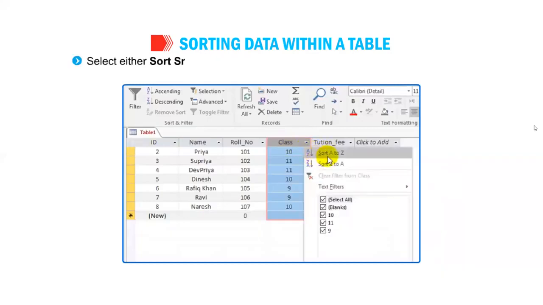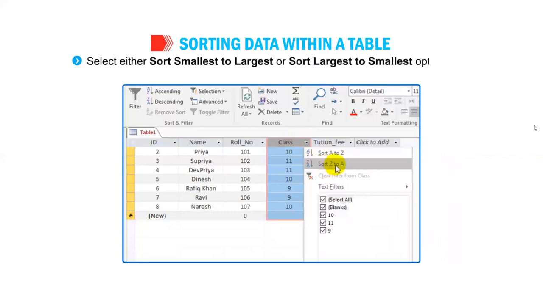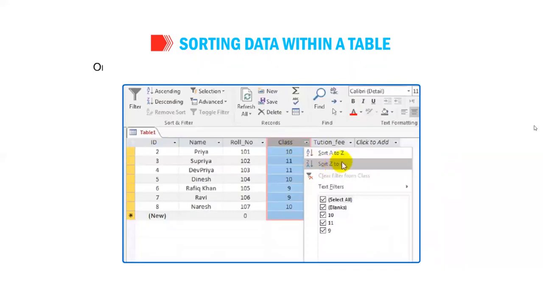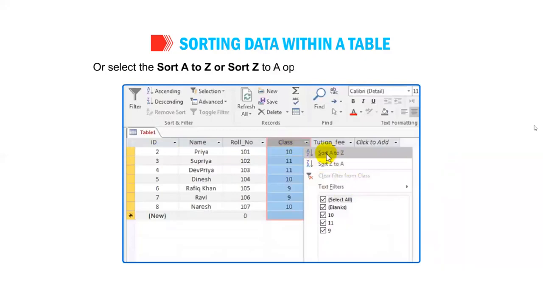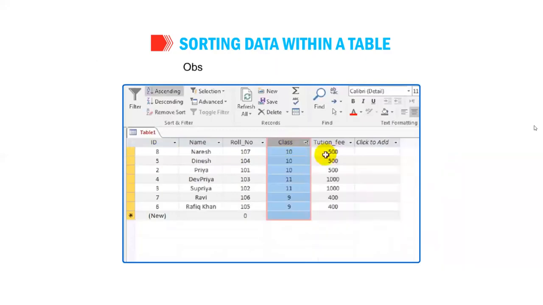Select either Sort Smallest to Largest or Sort Largest to Smallest option from the drop-down list if the field is numeric, or select the Sort A to Z or Sort Z to A option if the field is alphanumeric. Observe the change in the database.